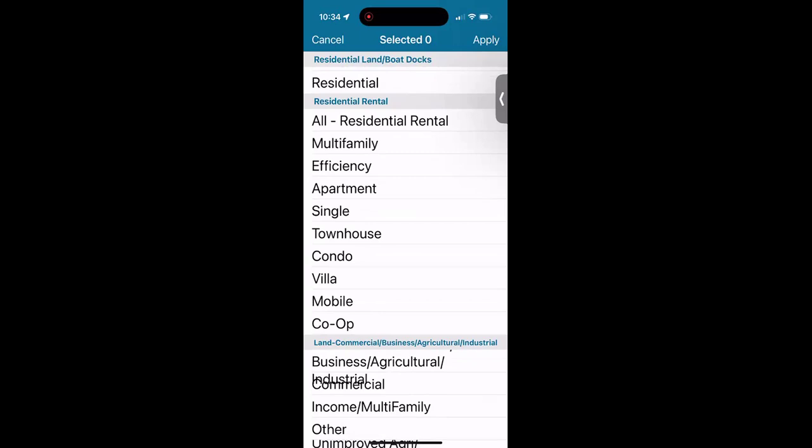So it's exactly the same as the Matrix MLS, the actual MLS you see on your computer, right? So this is where you're going to find a single family home for rent, or a condo for rent, or a villa or a townhouse for rent. So I'm going to click on single family home to see if there are any single family homes in the city of Doral that are currently for rent. We're going to also select townhouse, because we know that in Doral there's a lot of townhouses for rent.